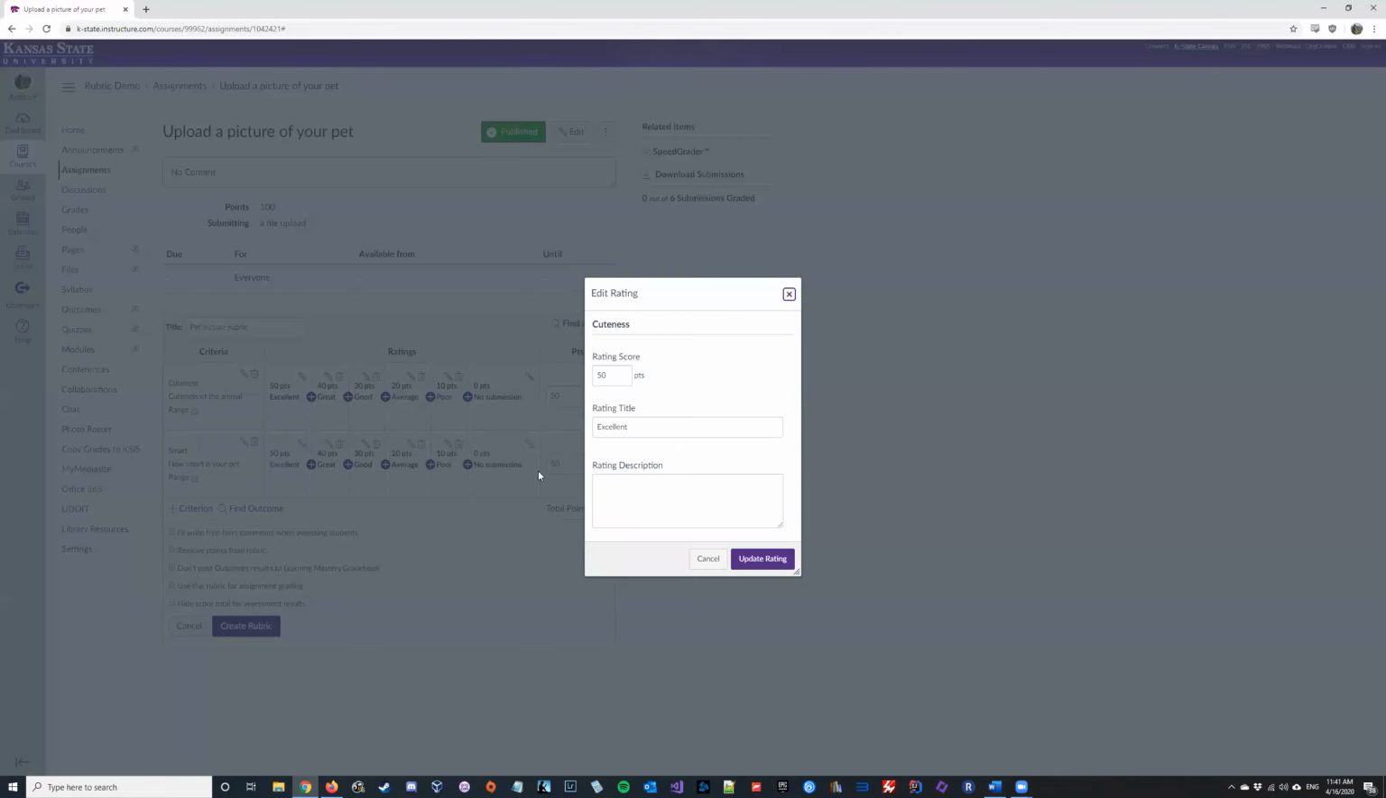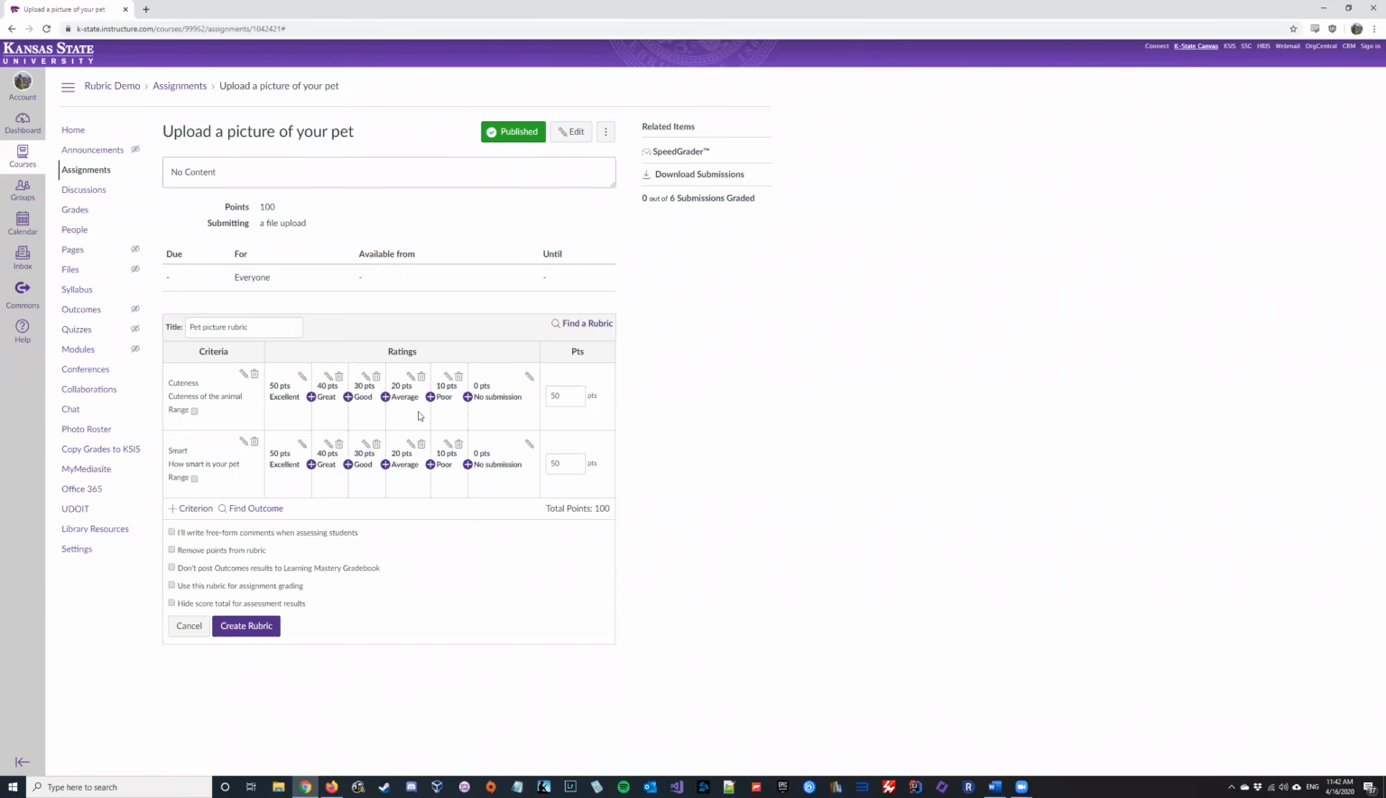You can edit each individual rating to add even more description. For example, if you ask for a specific word count in an essay, you can have exceed expectation, fits expectation, below expectation, well below expectation. You can just add details of what you expect out of each segment.